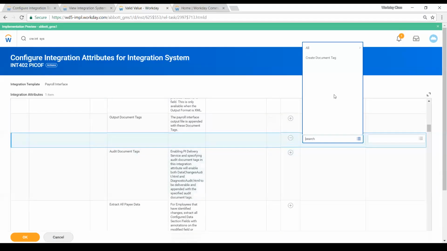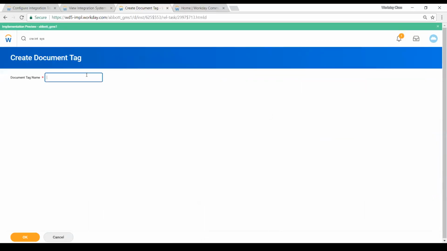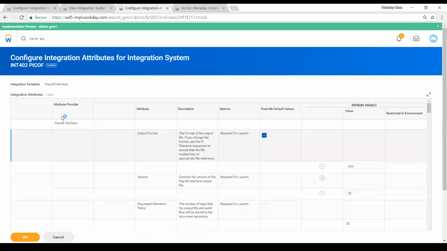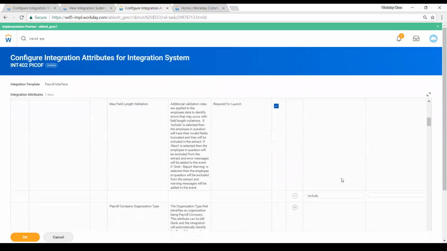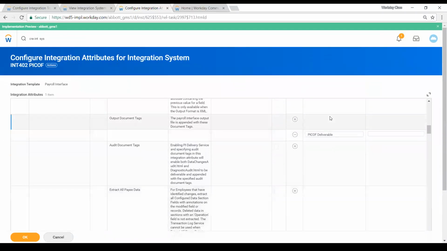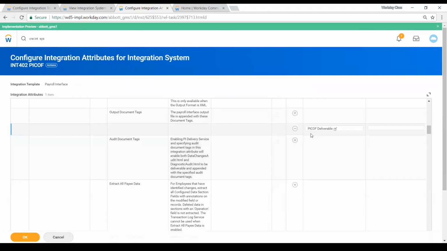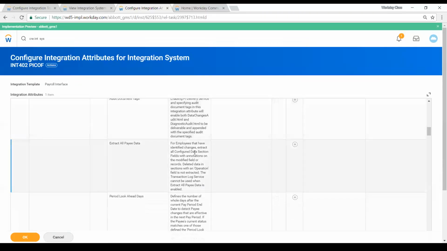How do I create this? Go here, I create a document tag name, PICOF deliverable. Okay, and I should see PICOF deliverable here. And I can use this PICOF deliverable in my document delivery step, so that document delivery step will only deliver this PICOF, I mean this output file from this integration, not the audit files. If you want to deliver the audit files, you can do a different tag for that.